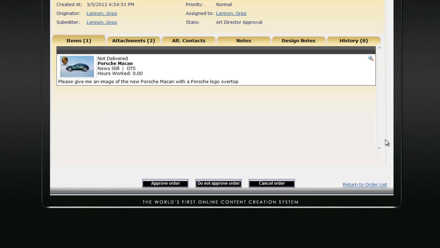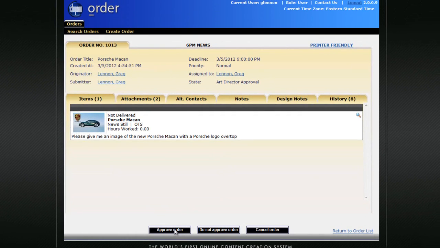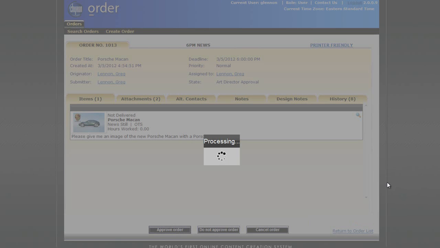Again, because the user that I'm logged in as is an art director, I can actually approve the order at this point. But typically it would be notified to the art director and then that person would log in and approve the order. Your workflow can be customized to work the way that you want based on whatever your needs are. I'm going to approve the order, which is then going to move it to the completed state.